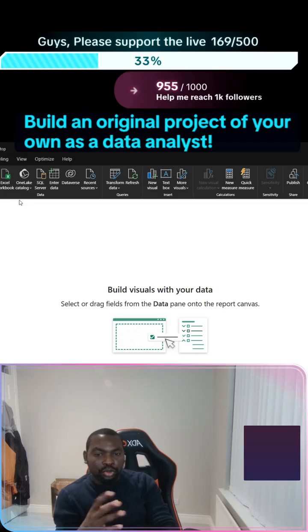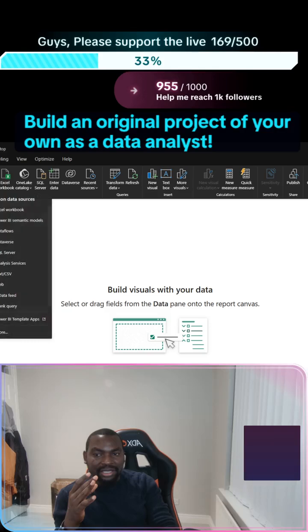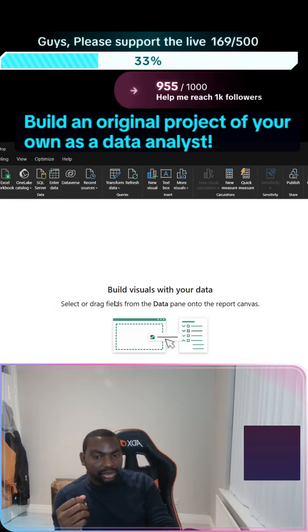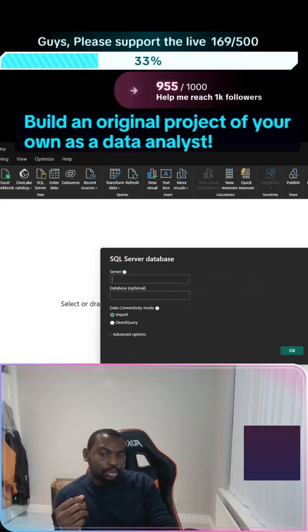So if you go to the Power BI, you can click on Get Data. Once you click on Get Data, you see SQL Server. You click on SQL Server, and it will then give you this option. This option is that you put the server name here and you put the database name.